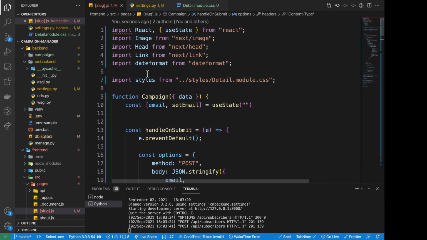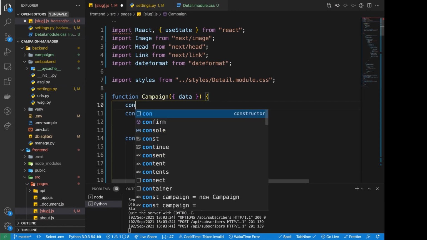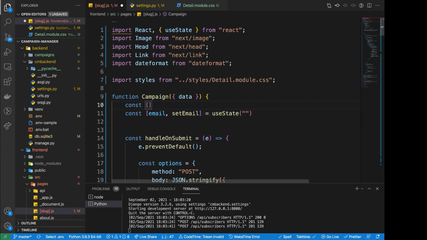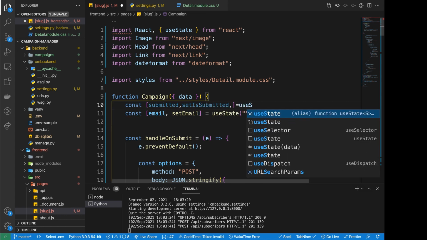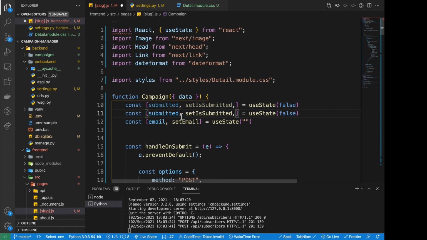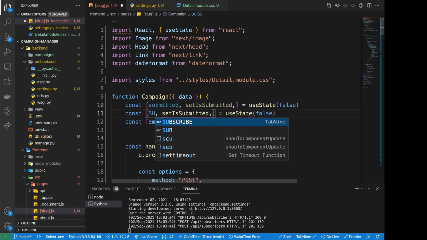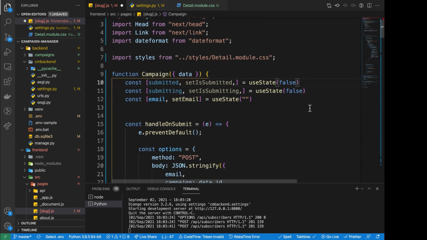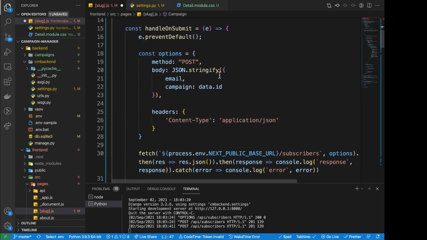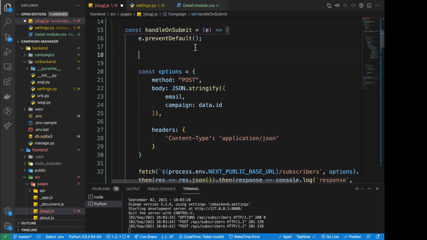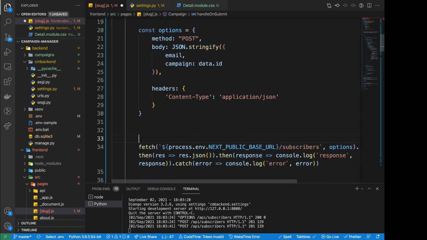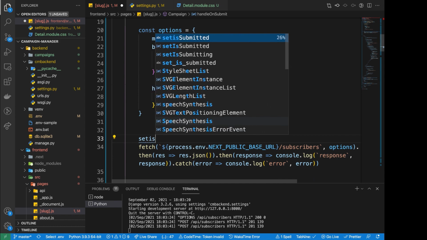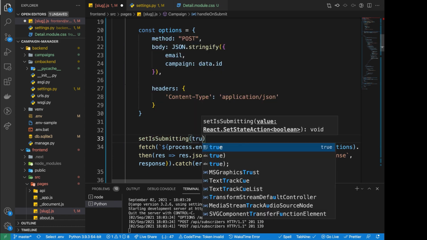In the front end, we are going to have to maintain some state for the form submission. So we're going to have const submitted, setIsSubmitted. It's going to start out as false, as you may imagine. Let's also have the loading state, for when we are submitting. So const submitting, setIsSubmitting. We also start out as false. Now once we start to make the call, before the fetch itself, we can set isSubmitting to true.